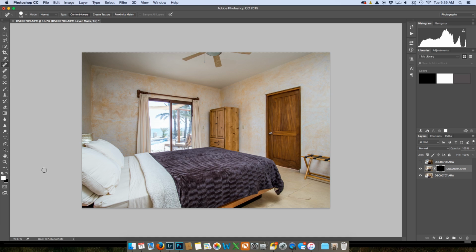So I'm going to now have it on white for paint. And if I wanted it on black, all I'd have to do is click the X. It goes back and forth. You can see over here on my left.